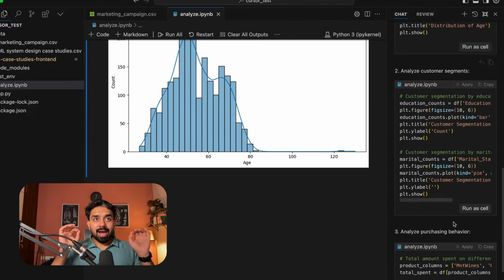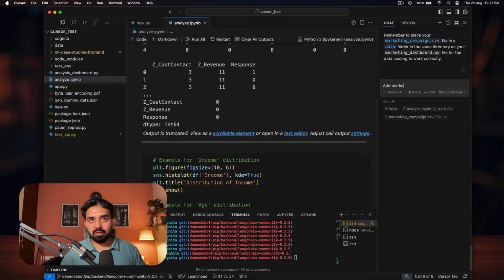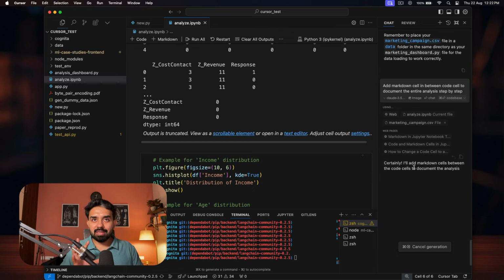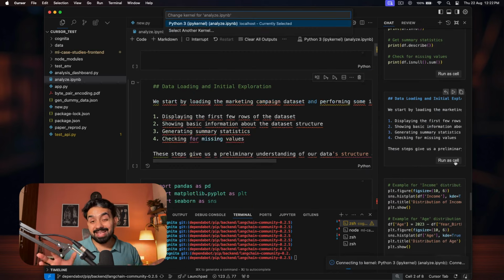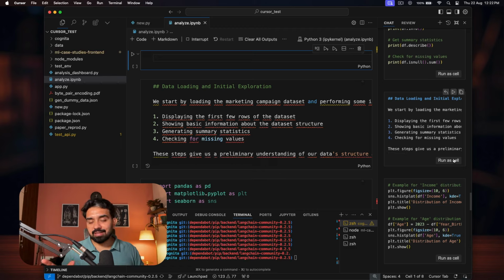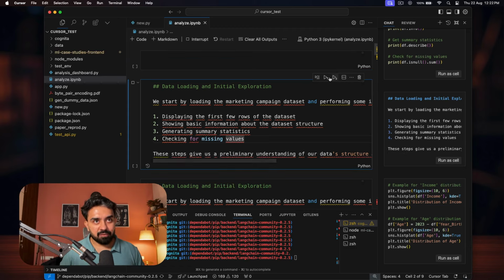Mind blowing. I tried adding markdown cells for documentation in between these code cells, but Cursor doesn't differentiate between these cells. So the markdown cells were also inserted as Python cells. So for now, you will have to turn these cells into markdown yourself.